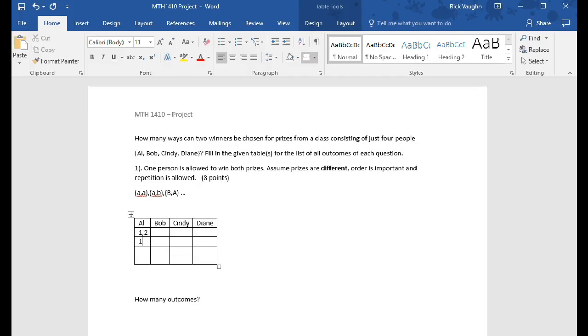Another option is Al won prize number 1 and Bob won prize number 2. Another option would be Bob won prize number 1 and Al won prize number 2. I could keep adding rows to this table until I've gone through every possible combination, permutation of these names. And then at the end, you're supposed to reflect on whether this is a combination or a permutation. In light of what we learned in the first approach, you'd need 16 different rows in order to use this approach to capture everybody having a 1 and everybody having a 2 in every possible order.